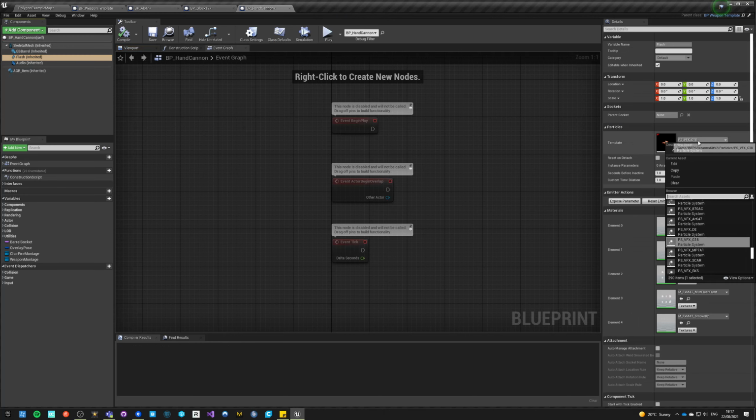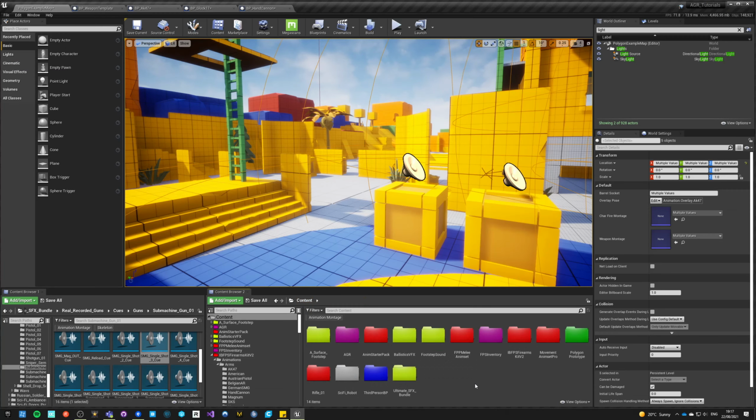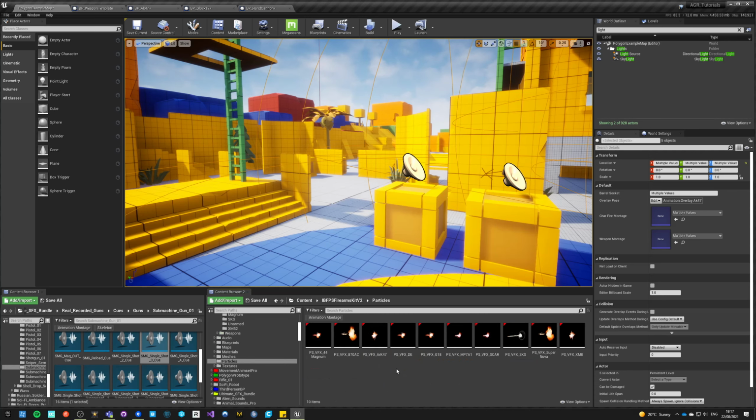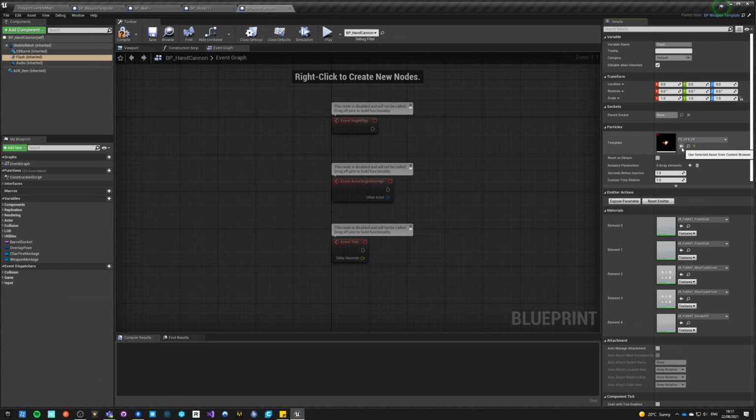Okay, so let's go here and let's say Magnum. No, it's not Magnum, it was hand cannon. So how is it called? Ironbelly particles. If you think the Desert Eagle, yeah, that's probably this one. So let's use this one.